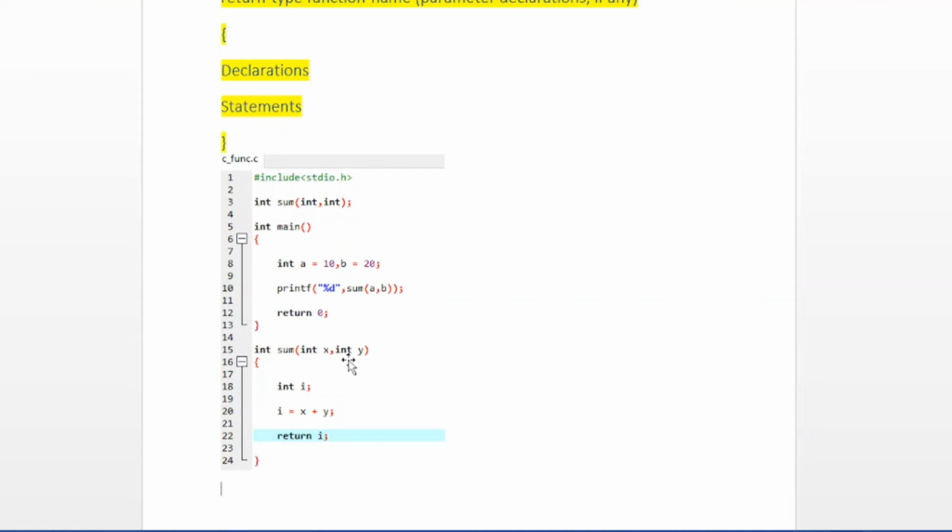One thing to know: arguments versus parameters. When we pass some variables during function calls, those are known as arguments. Now sum is called and a and b are passed. a and b here are arguments. Here x and y are basically my parameters. So this is the terminology you need to remember.